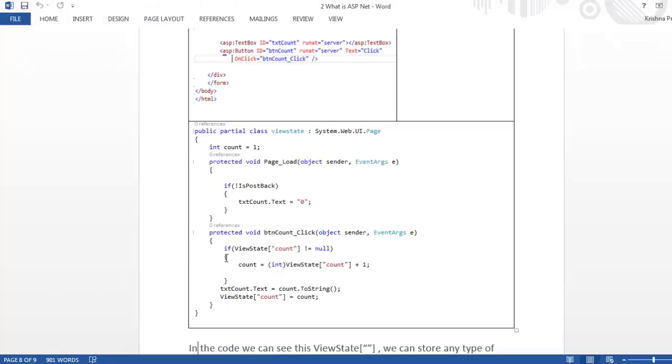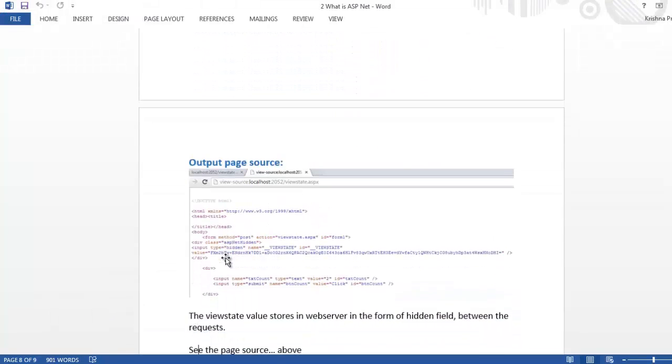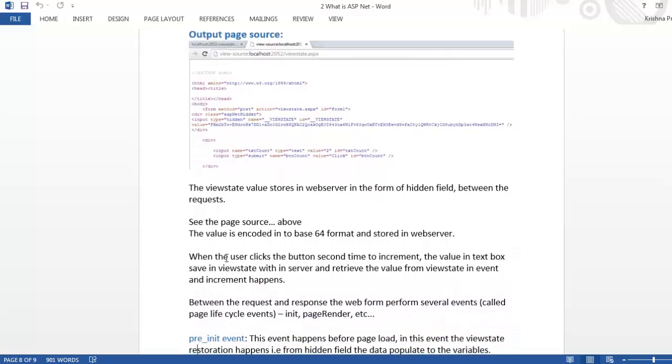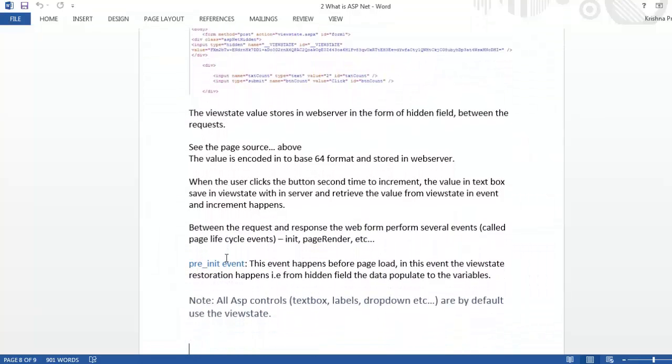Between the request and response the web form performs several events called page lifecycle events like init, page render, etc. Pre-init event: this event happens before page load. In this event the ViewState restoration happens, that is from hidden field the data populates to the variables. Note, all ASP controls like text box, labels, drop-down lists etc. by default use the ViewState.